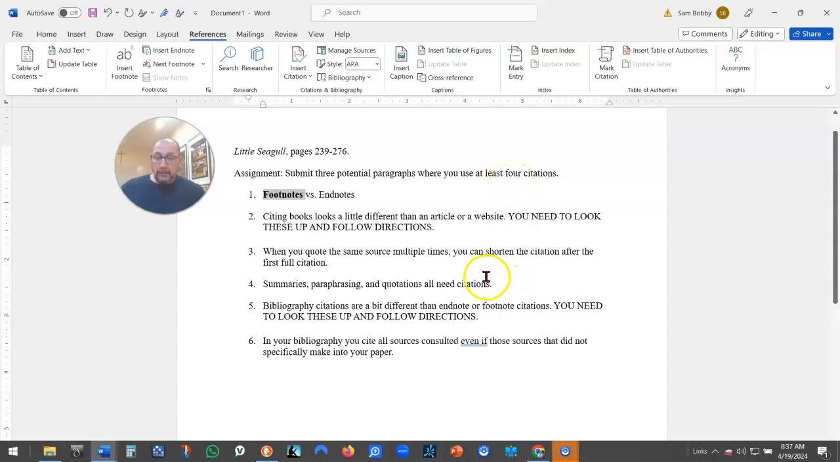But then remember, the second and third citation doesn't need to use the full citation. You have to follow the rules and shorten it. Now, I would suggest you use more than one source. You should use at least 2 or 3 different sources. But I'm not going to demand that. The key here is just to get you used to doing this.